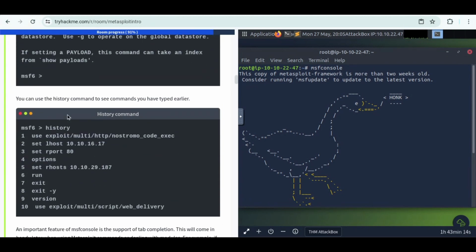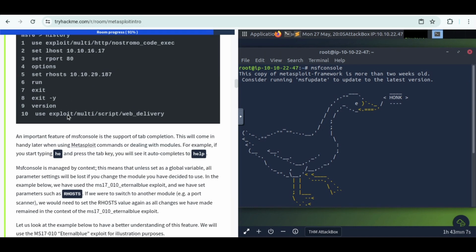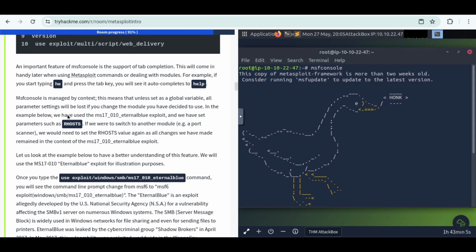You can use the history command to see commands you have typed earlier. The important feature of msfconsole is the support of tab completion. This will come in handy later when using Metasploit commands or dealing with modules. For example, if you start typing he and press the tab key, you will see the autocomplete to help.